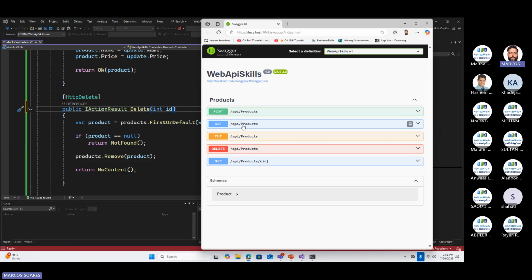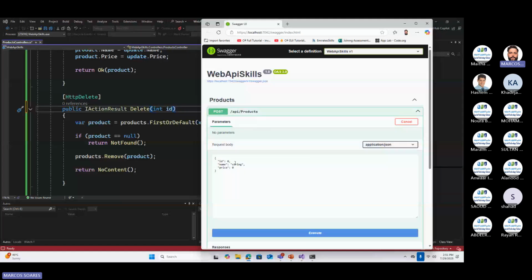So here, now I have the create product, the post, the get products that will return all the products of my list, the put to update a product, the delete to remove a product, and the get by ID to show the data of just one product. In this case, I will create a new product here. I'll put a phone, and the price will be 1,000.